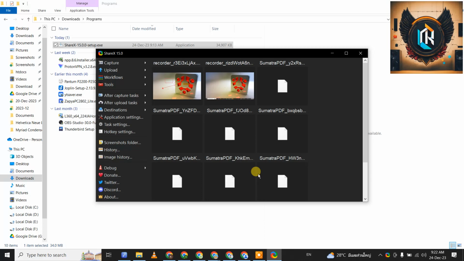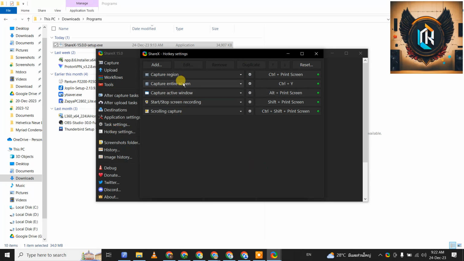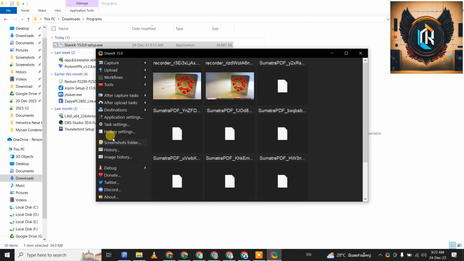Okay, this is the ShareX window, and here you can change your hotkey settings. For me, for capture entire screen, I gave Control Y. Capture region, I gave Control print screen. Capture active window, I gave Alt print screen. So you can give any shortcut key you want here, and you can capture a window, a screenshot, anything you like.